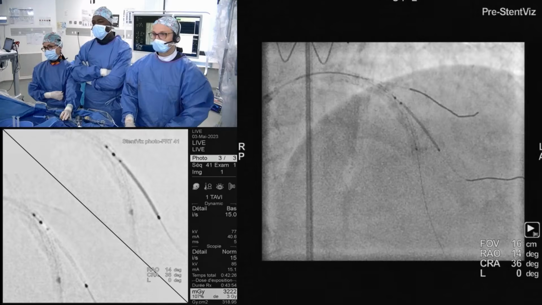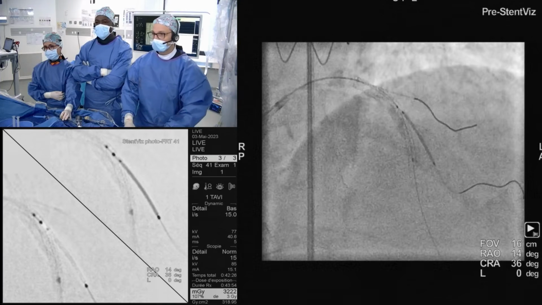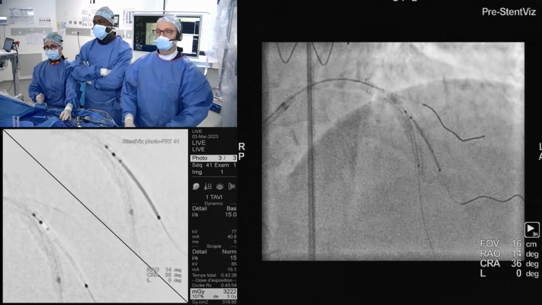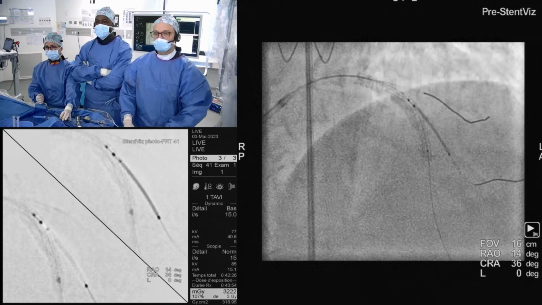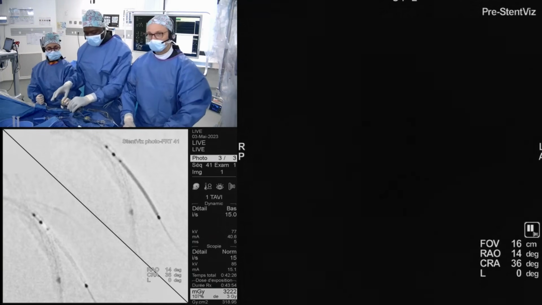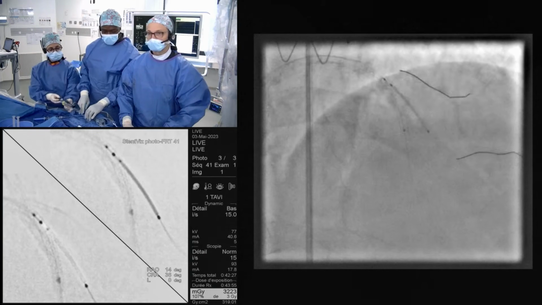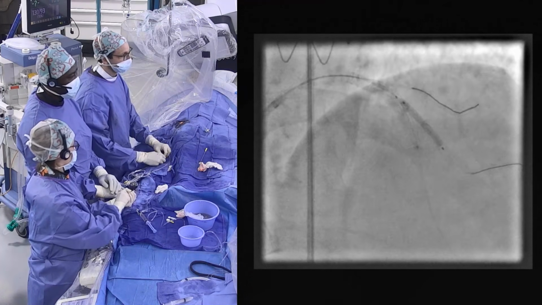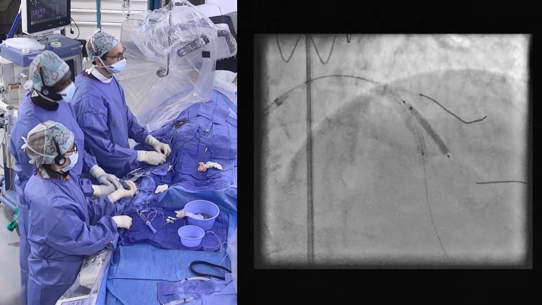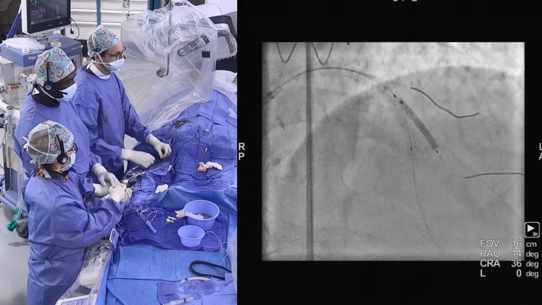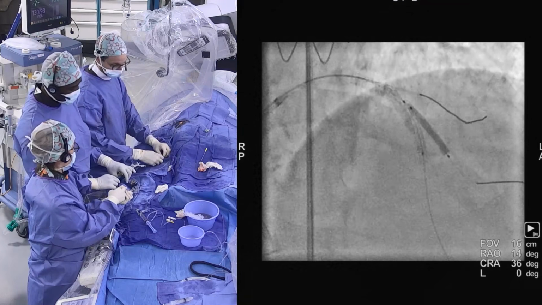Perfect. I think we will be okay. What do you think about the location of the stent? It looks very good, Benjamin. Okay, so let's go. Melody, you can expand the stent. Let's go at 10 atmospheres to start with, just to prevent any distal dissection of the diagonal. You can move up to 12 atmospheres, I think.